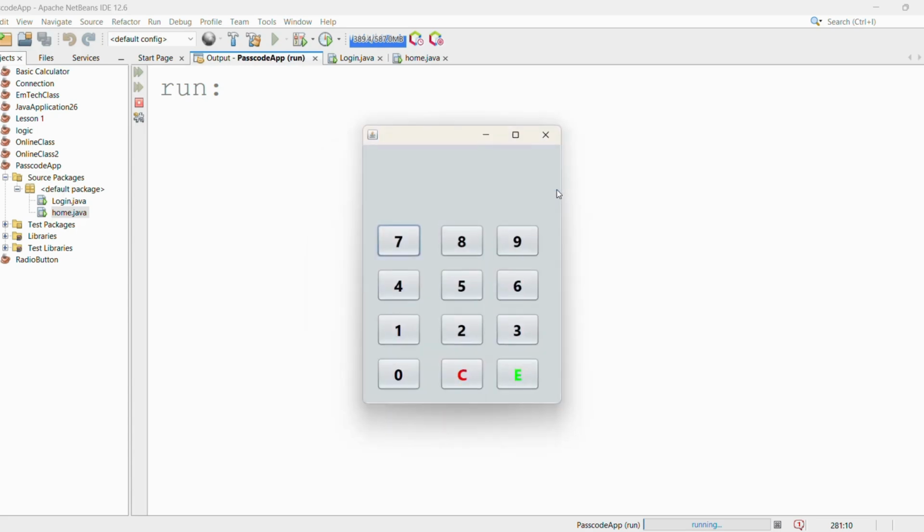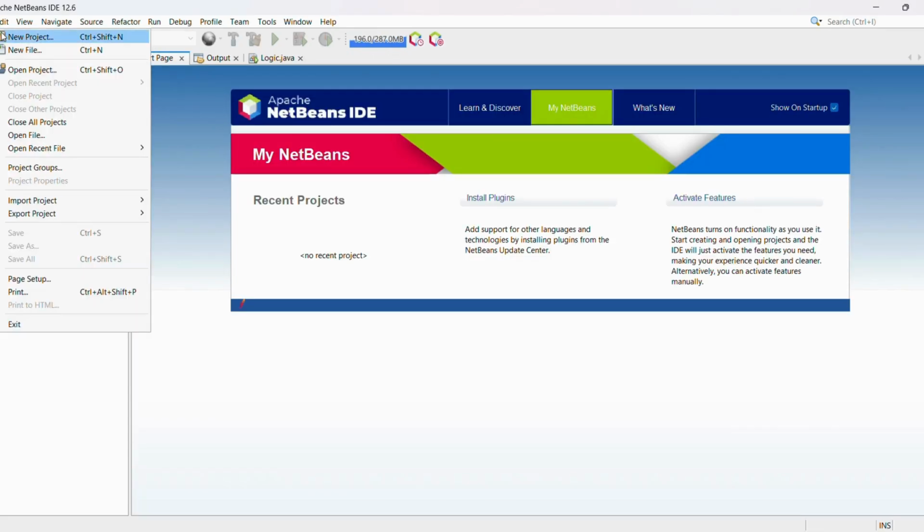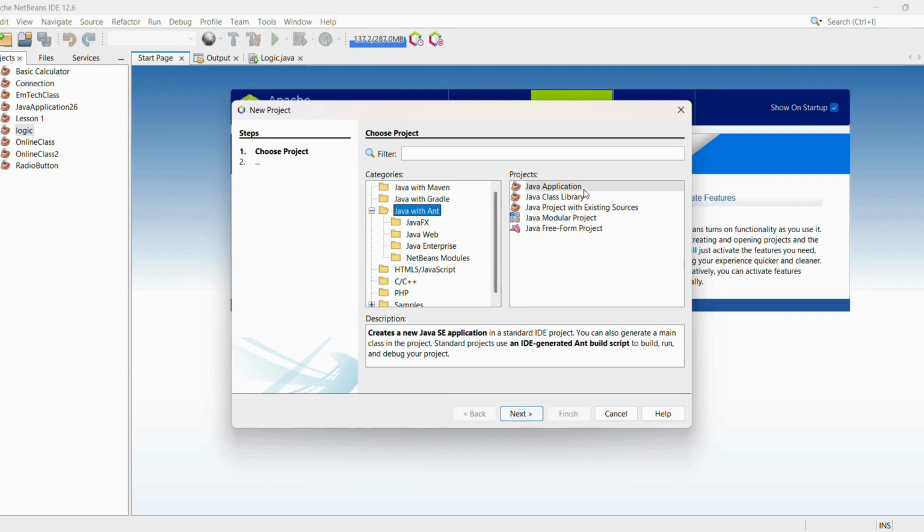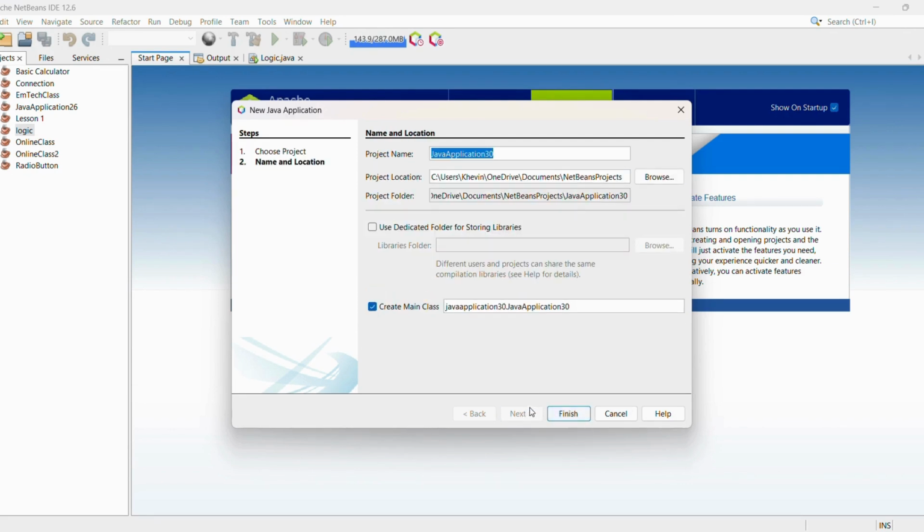Let's begin. First, open your NetBeans IDE. Click on File, then select New Project. Choose Java Application, and name it Passcode App. Once created, delete the main class because we'll use JFrames instead.